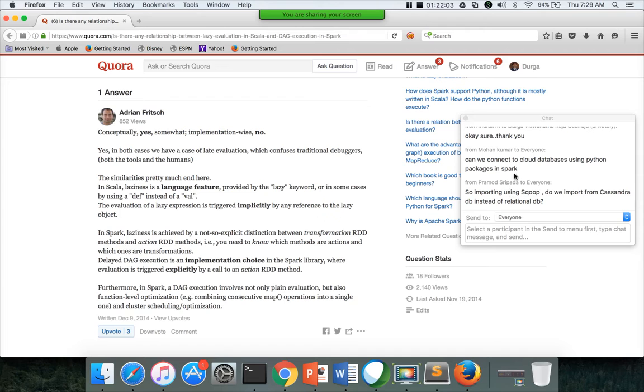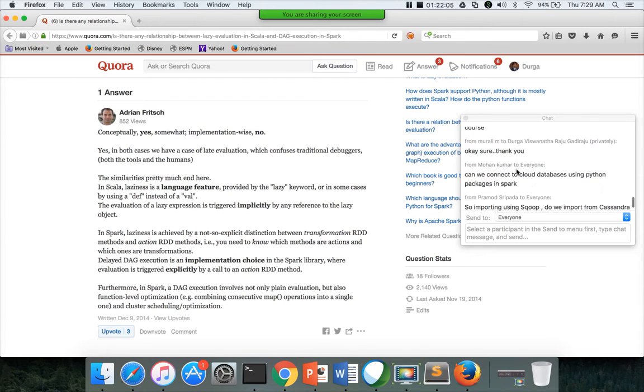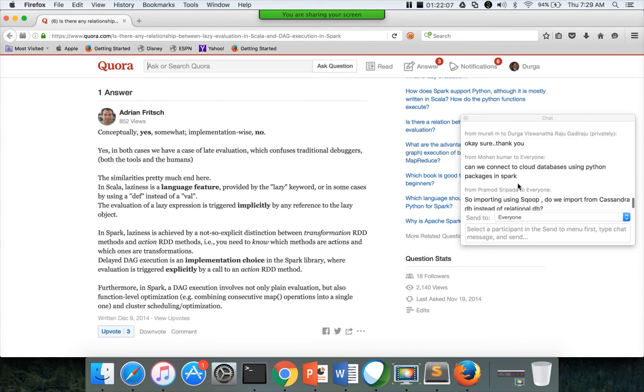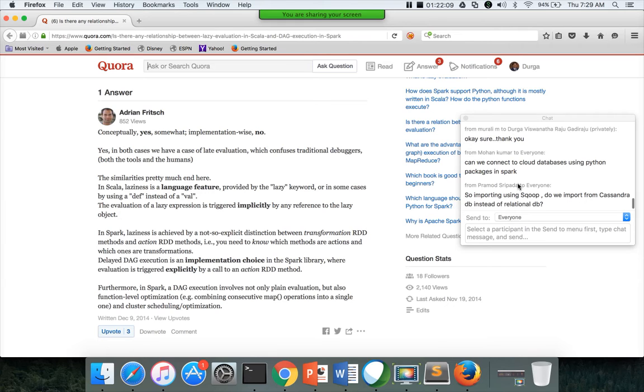Okay. So the next question from Mohan is, can we connect to cloud databases using Python packages in Spark? Yeah, you can connect as long as you are able to access the cloud database in the cloud, such as Oracle, MySQL, whatever database you are using. You have to register those jar files with Spark, and you will be able to connect through JDBC as long as the database provides JDBC connectivity.